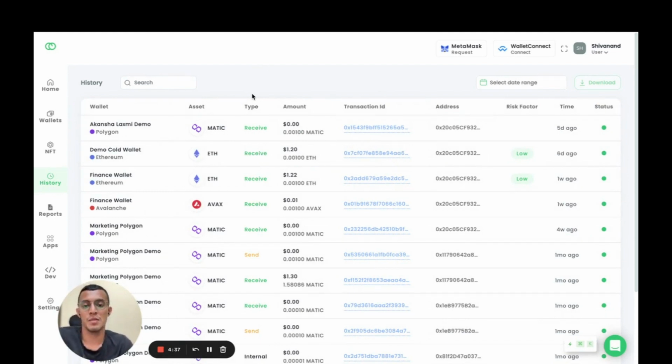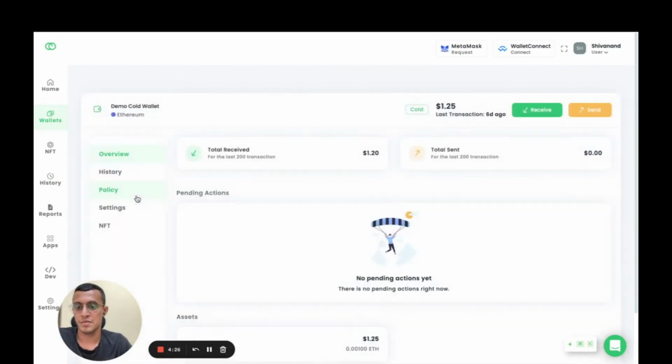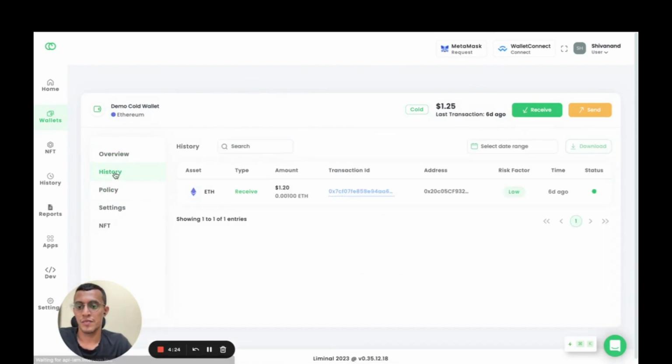Now you can use method number two. Just above History, you have Wallets. Click on Wallets. Select the wallet in which you have received the transaction. Go to History. Now you'll see the assets that you have received here.